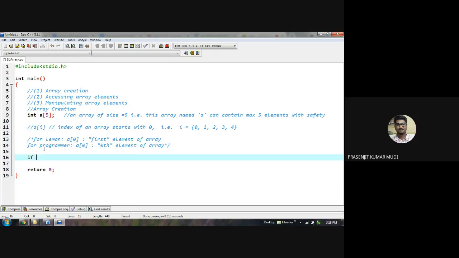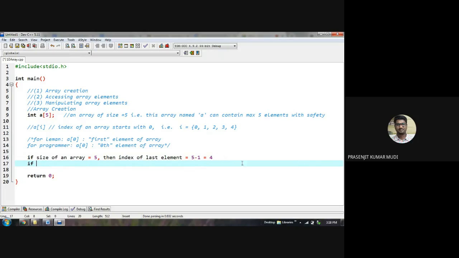So if the size of an array is equal to 5, then the index of the last element will be 5 minus 1 equal to 4, right? Here you can see the index of the last element is 4 and the size of the array is 5. So in general, if the size of an array is equal to n, then the index of the last element will be n minus 1. Okay, fine.